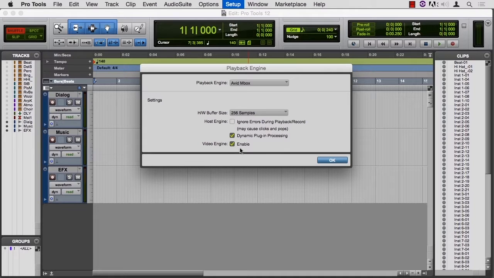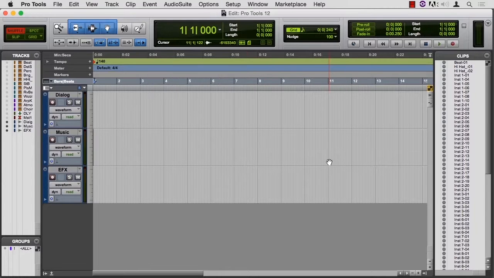If your playback engine is set for Mbox, but your Mbox is not plugged in, when you boot Pro Tools, you might get a pop-up saying, please reattach your Mbox. Pro Tools won't launch completely. In fact, this menu will be grayed out, and you can't reach in here and change it. In that case, hold down the N key, N as in engine, when you boot Pro Tools, and you'll be able to reset your playback engine from there without actually opening the program.